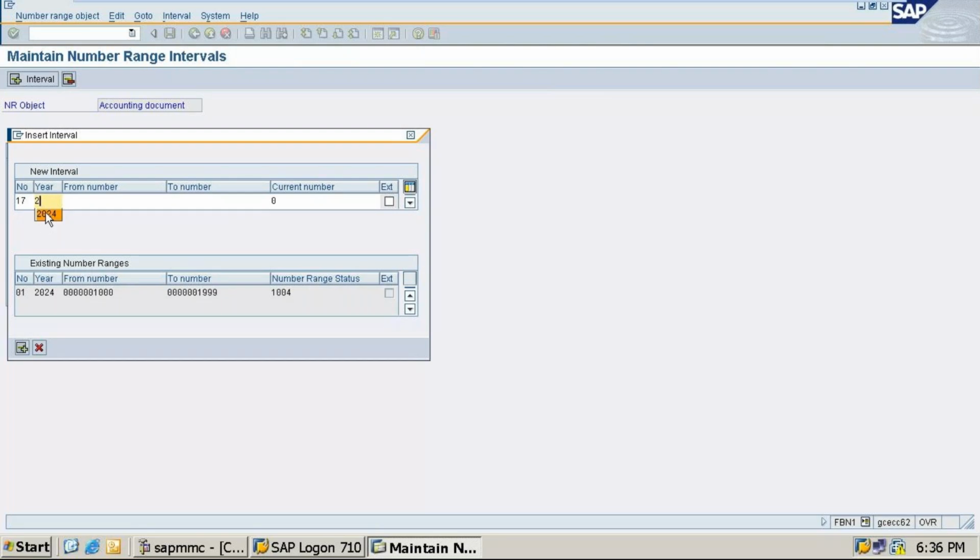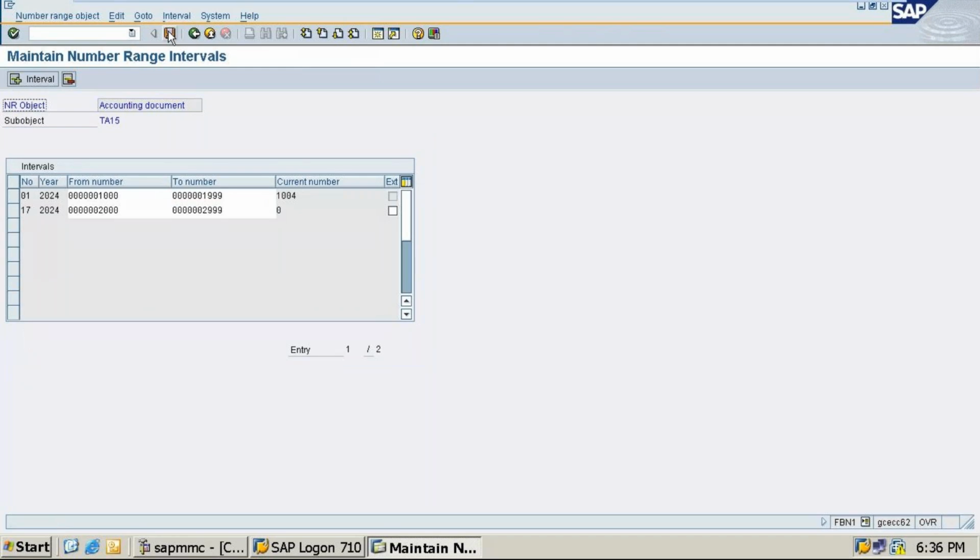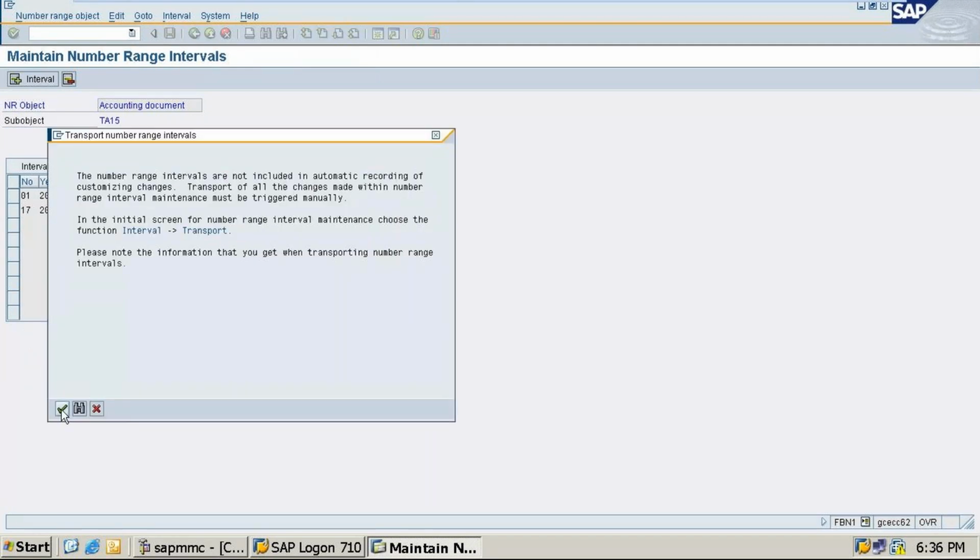Click on 2024. From account, I'll give like 2000 to 299. This much I am giving. Click on this here, enter. And it has been created. Click on save. Again, click on save.